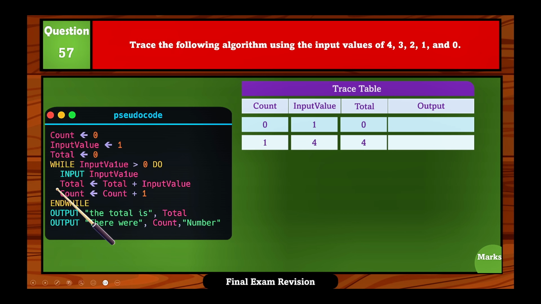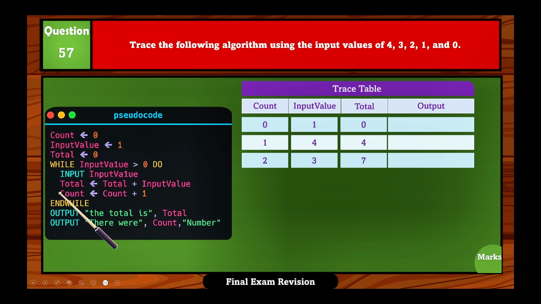Since we are in the loop, we go back. We again check our condition. Input value 4 is greater than 0. The condition is true. We go inside the loop. The next input value is 3, so we write 3 here. Then total equals total plus input value. Total is 4, input value is 3, 3 plus 4 is 7. And then we add 1 to the count. Count is already 1, 1 plus 1 will become 2. And there is no output.